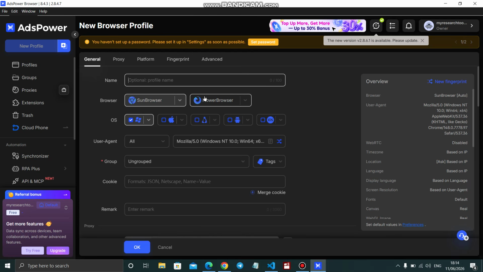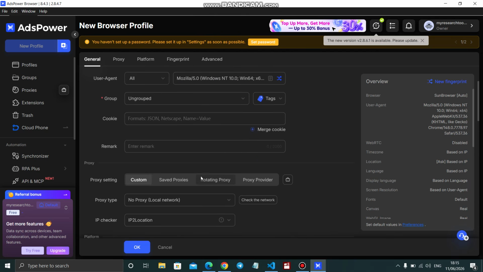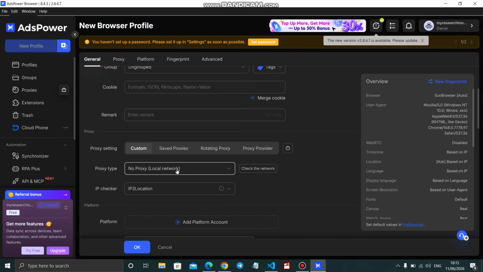What you need to add here is just any proxy. Let's say a USA proxy. The browser I want to use, I want it to be on Windows like that. For user agent, leave all of these things. Now for the proxy, just choose your proxy type, either HTTP or SOCKS5.